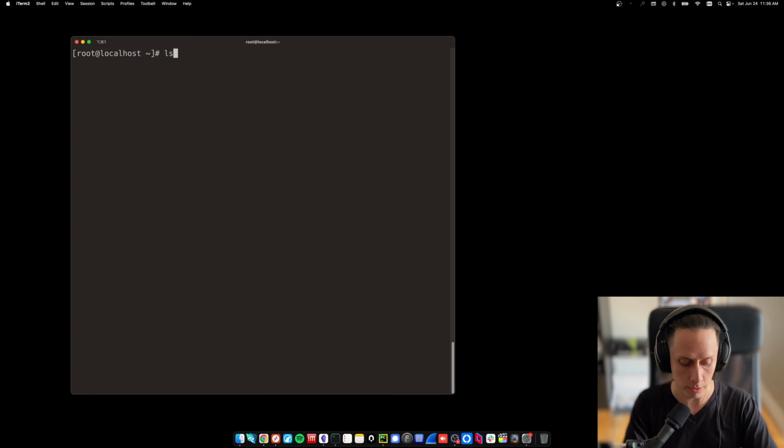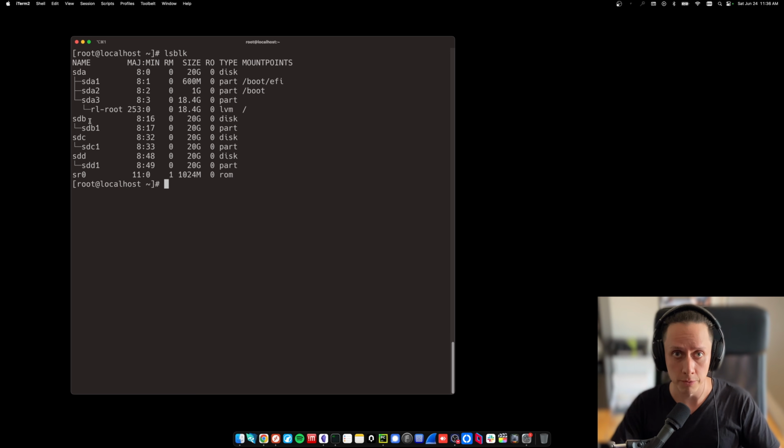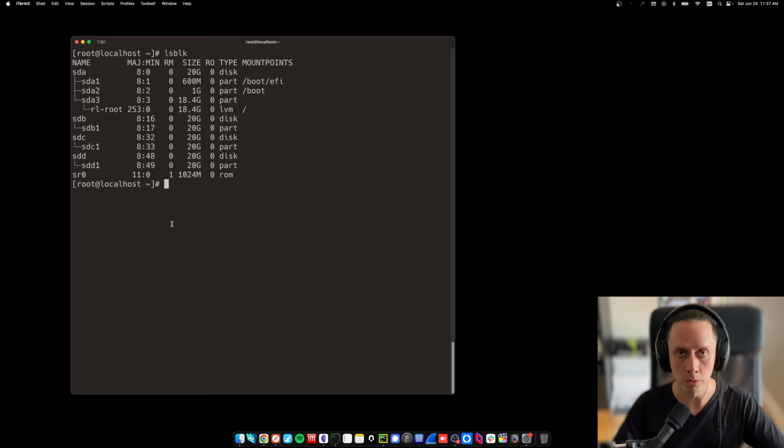Now, if we list again, we have three partitions: sdb1, sdc1, and sdd1. Now we're going to put a file system on them. I chose XFS. It's my preference. I like it. It's the default for Rocky and Red Hat, and there's nothing wrong with it. You can use ext4, btrfs, XFS, anything you want. So let's go ahead and do XFS.